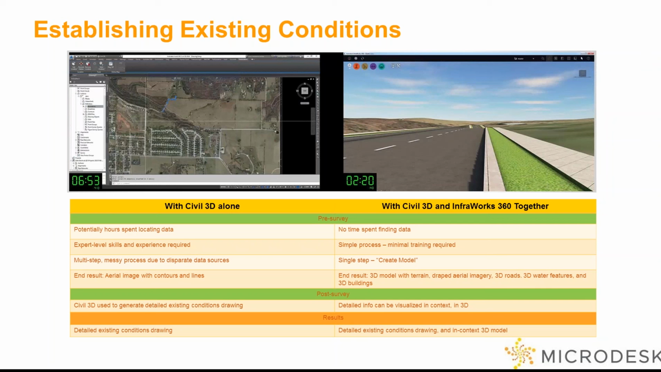And then in Civil 3D, the end result was an aerial image, some contours and some lines, where in InfraWorks, we actually had the 3D model, the terrain, the imagery, 3D roads, 3D water, 3D buildings, and whatever other information you might have gotten, maybe railways or anything else that might have been there. So now that's the pre-survey portion. Once you've hit post-survey, that's where Civil 3D steps in, and that's where that now begins to shine.